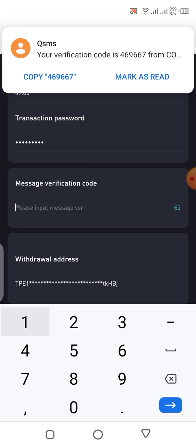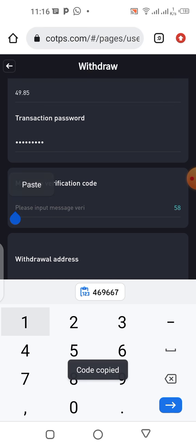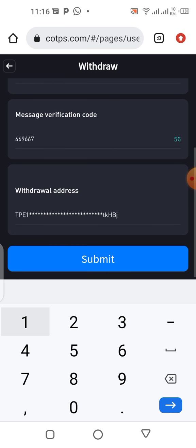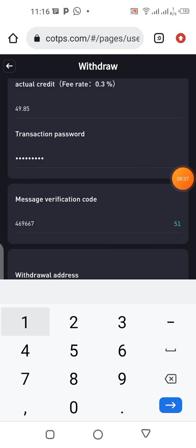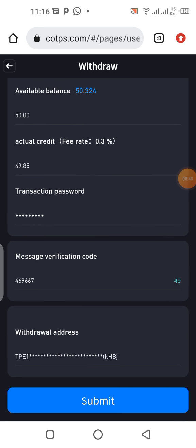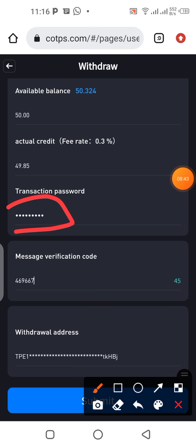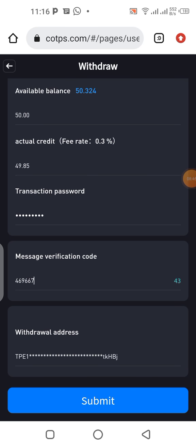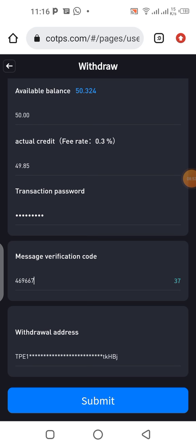All right, so the verification code has arrived. I click on it and I'm gonna drop it right here. Like I said, this might not go because of the password. I'm not too sure if this is the password. But anyway, I'll retry the second one, so I'll click on submit, okay? I'll click on submit and let's see if it's going to go.